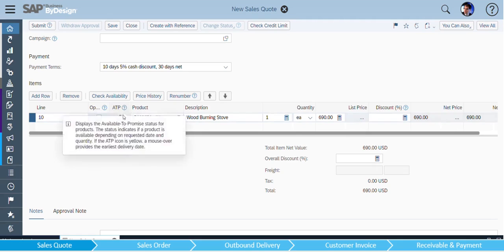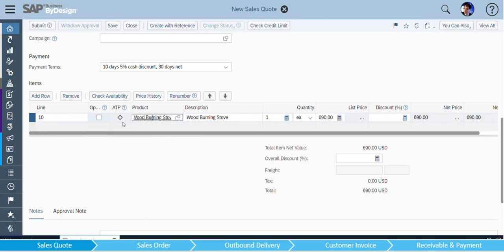This can show different colors of signal. If it is a green signal, it means it is available to sell. If red, it means no. So in this case, we check availability. You can see a red signal, so it's not available for now, and we will solve this problem in our next video.